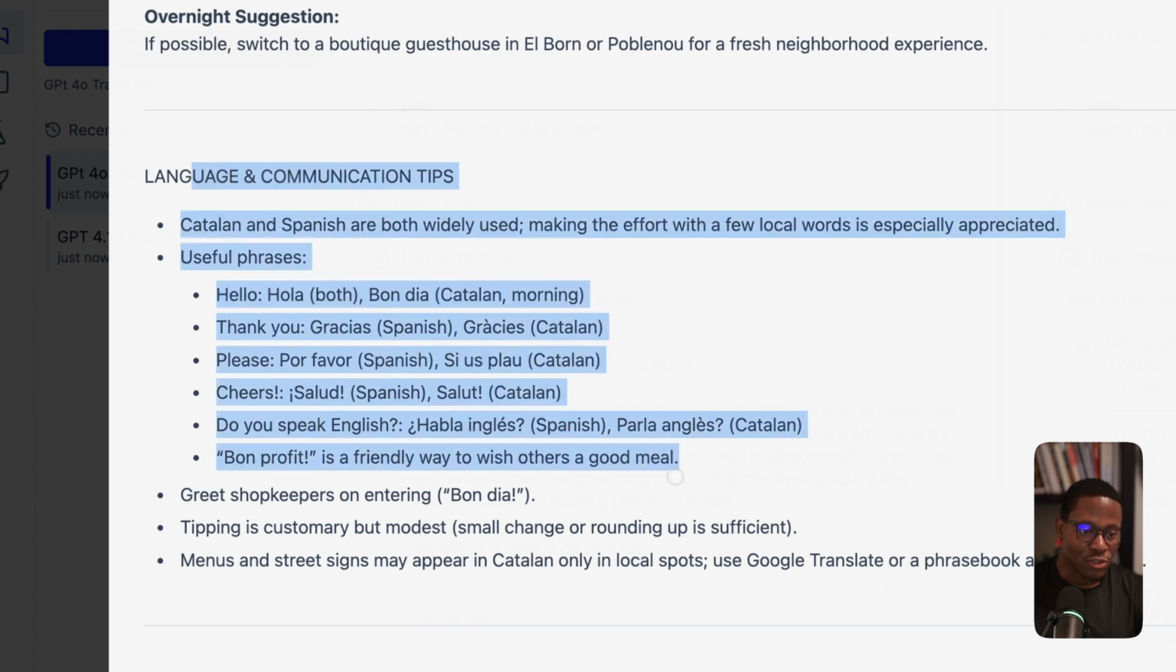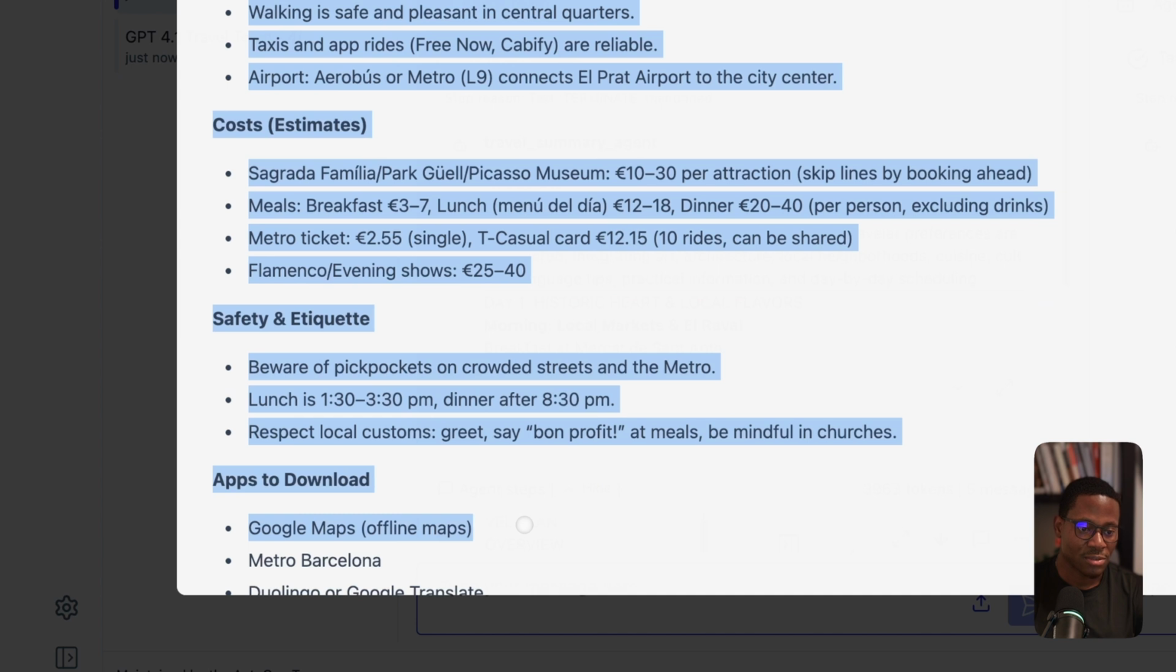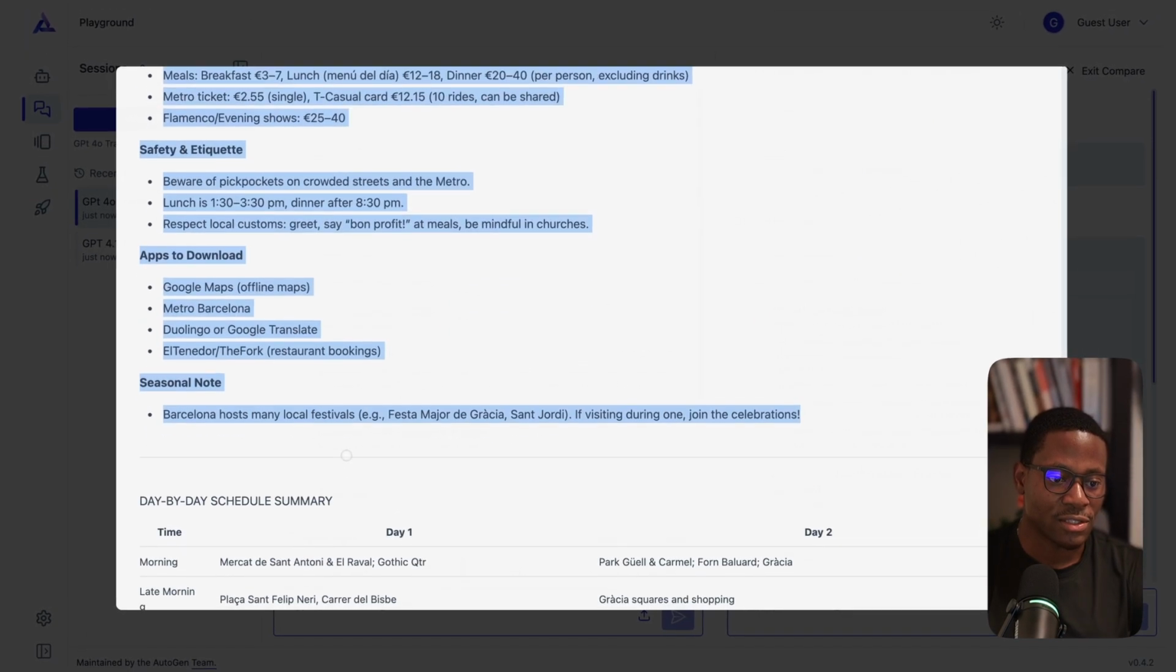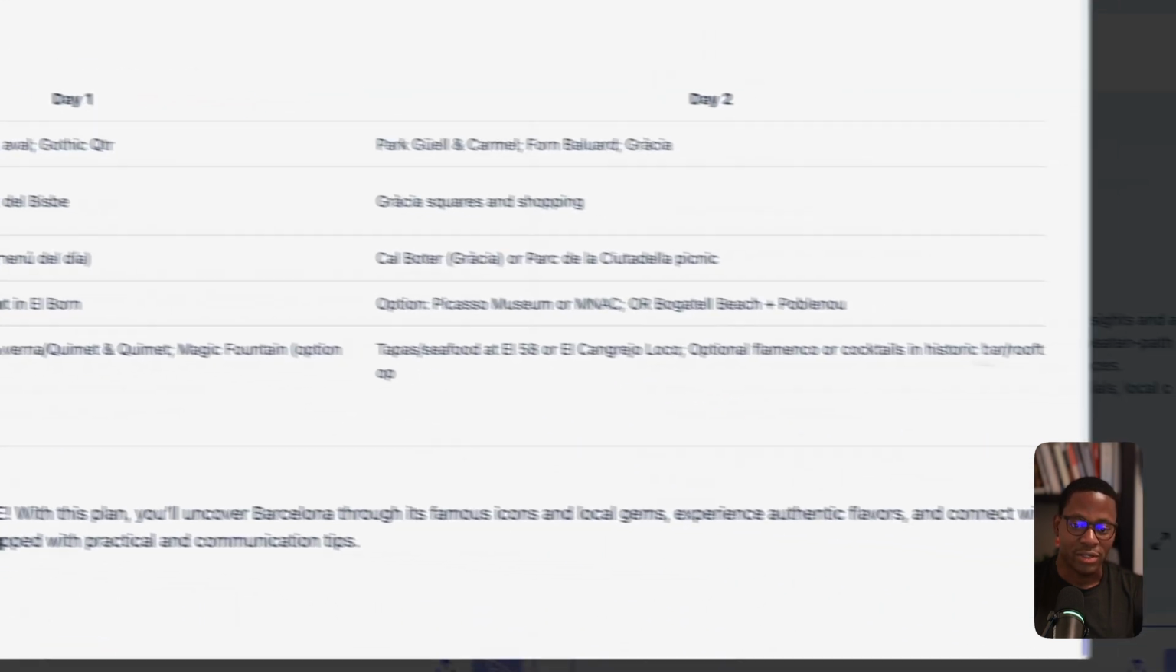Language and communication tips, reasonable. Practical information, reasonable. Cost estimates, okay, reasonable. Safety and etiquette, apps to download. Day by day schedule, there's a nice little table here, and that ends.